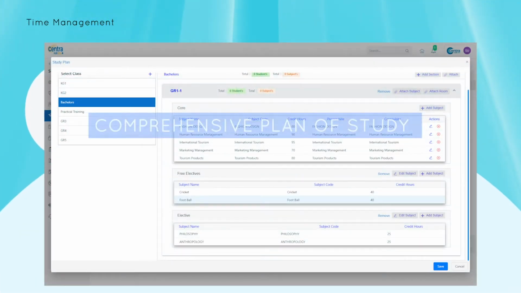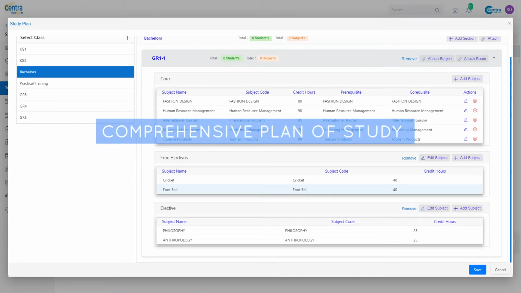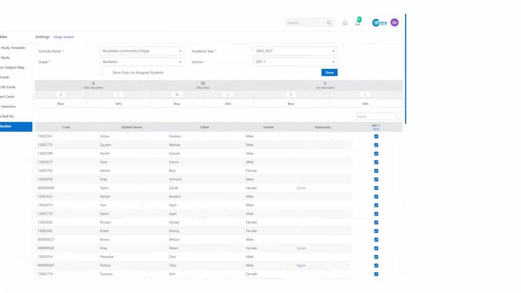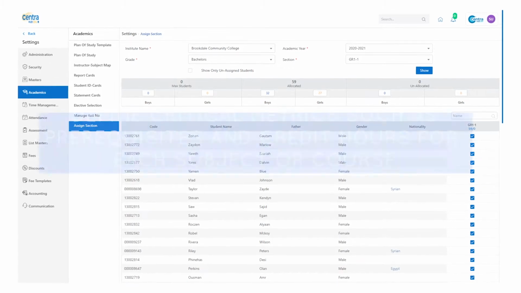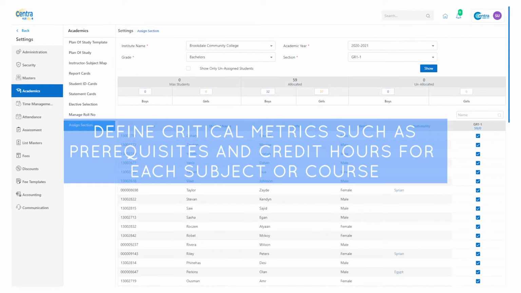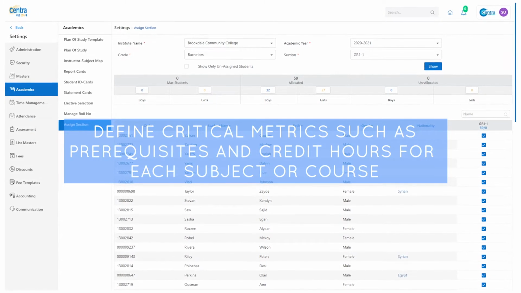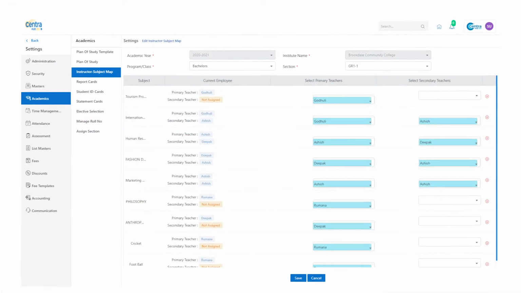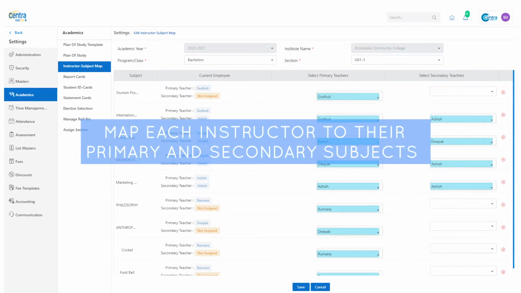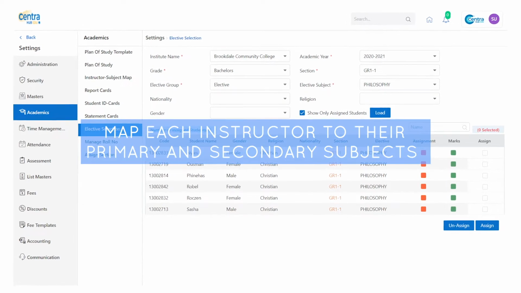Prepare a comprehensive plan of study for the whole program with CentraHub EDU. Use the solution's template to define critical metrics such as prerequisites and credit hours for each subject or course. Map each instructor to their primary and secondary subjects for increased productivity.